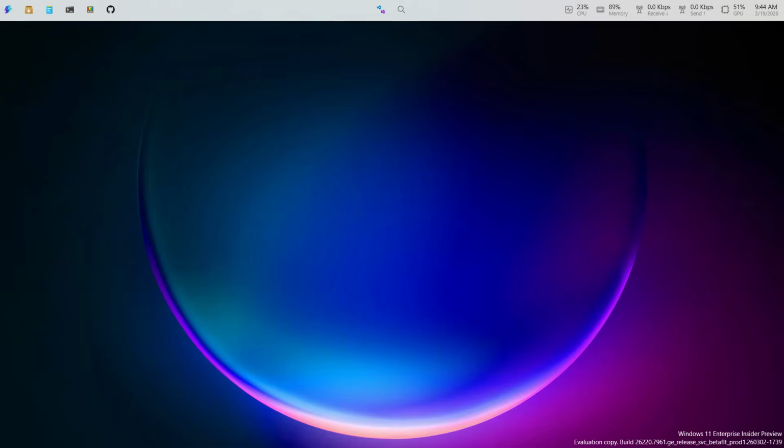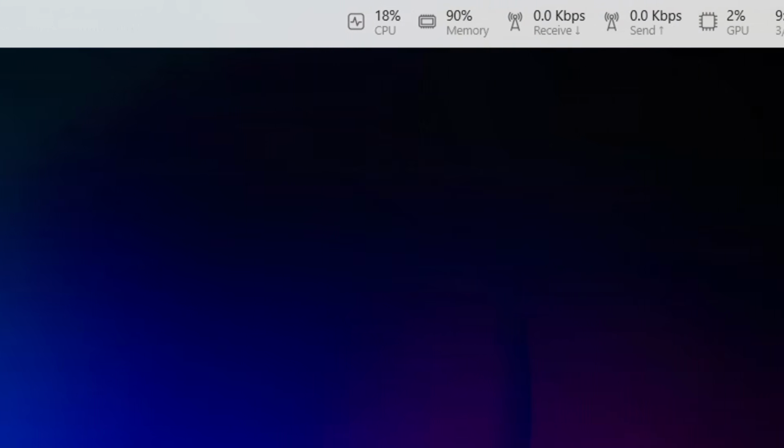PowerToys just released version 0.98 with probably one of the coolest features they've ever shipped. The Command Palette utility now has a dock that you can pin to the edge of your screen, and you can see information like CPU usage, memory usage, as well as pin any commands that you want quick access to. Let's walk through how you can get this set up today on your machine.